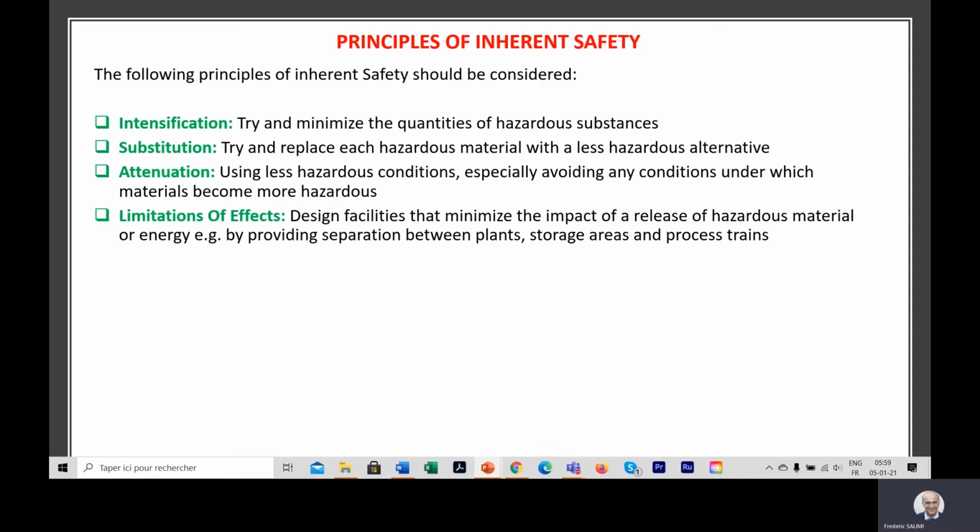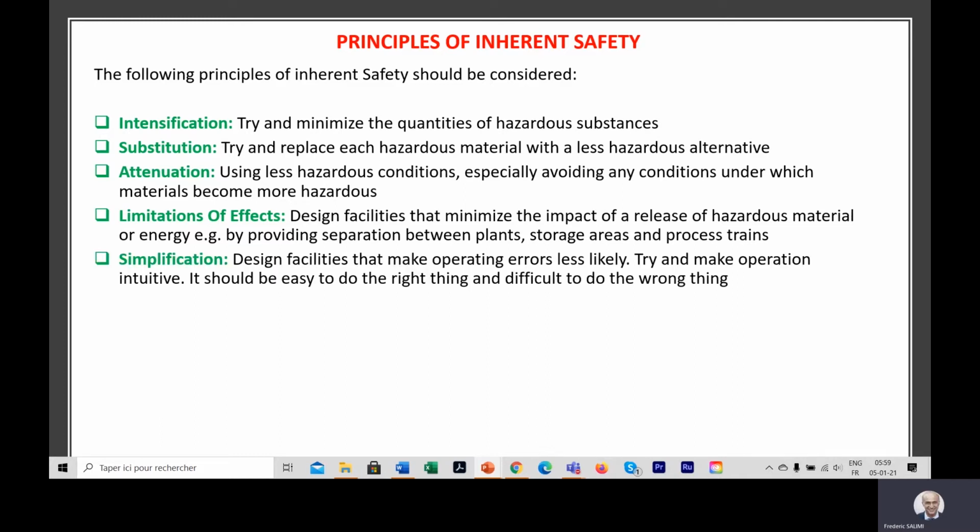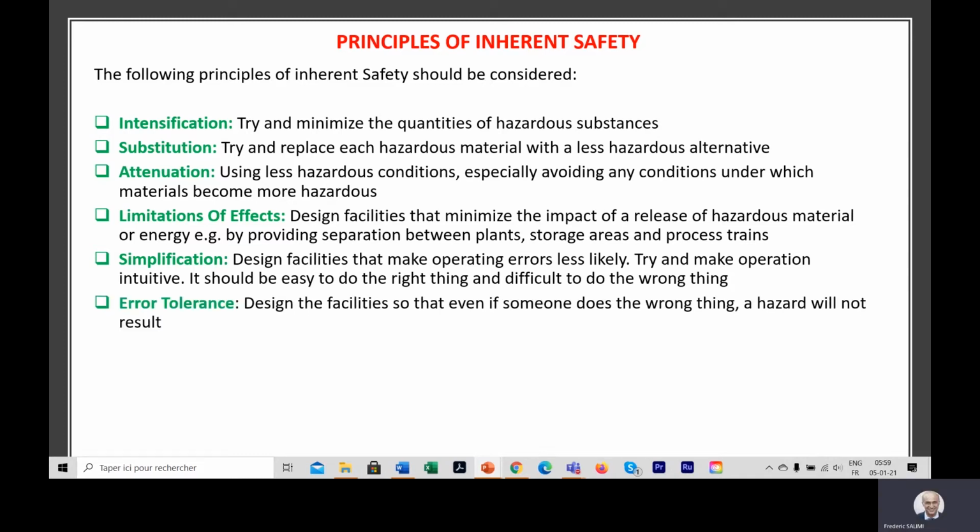Limitation of effects: design facilities that minimize the impact of the release of hazardous material by providing separation between plant, storage area, and process trains. Simplification: design facilities that make operating errors less likely. Try and make operation intuitive. It should be easy to do the right things and difficult to do the wrong things. Error tolerance: design the facilities so that even if someone does the wrong things, a hazard will not result.